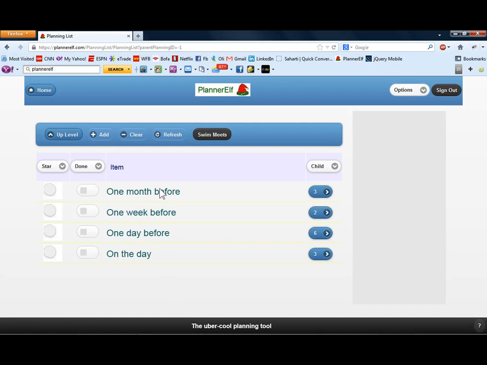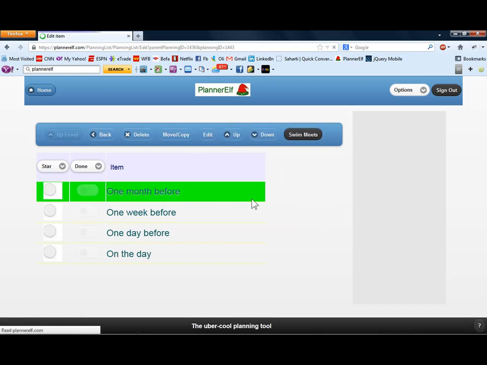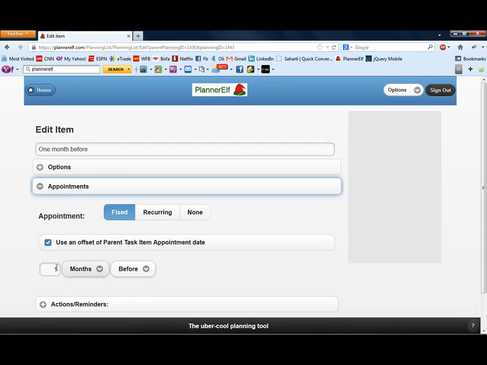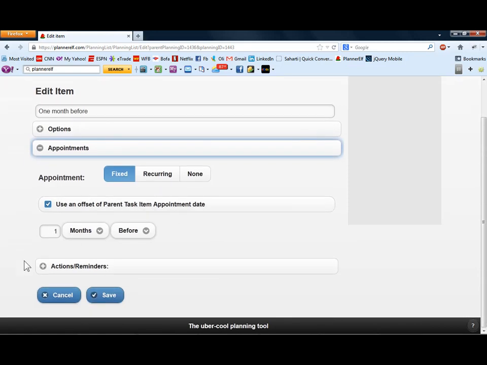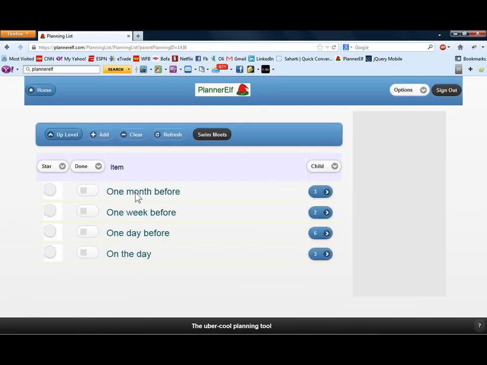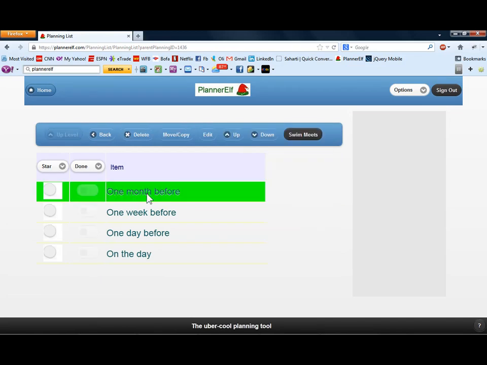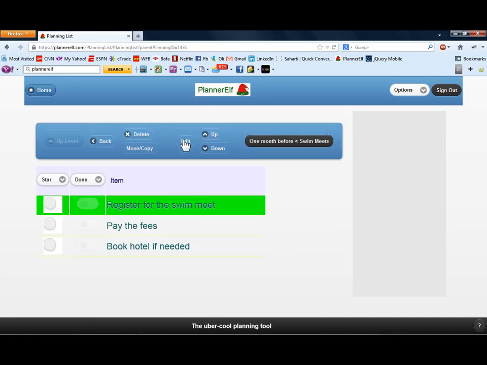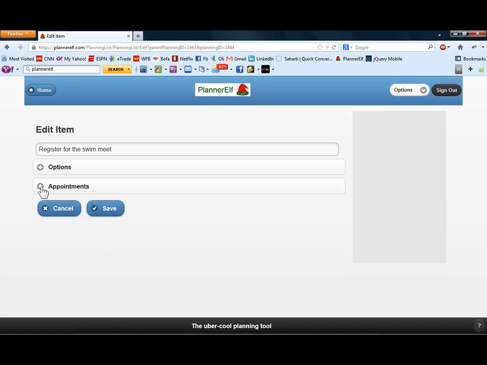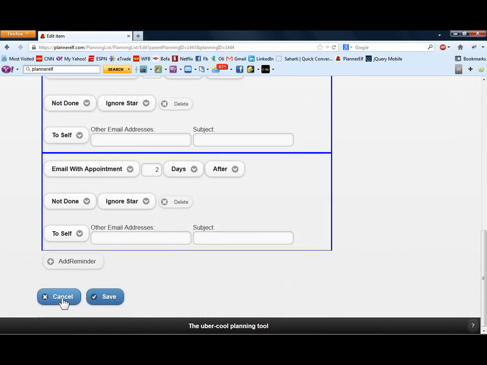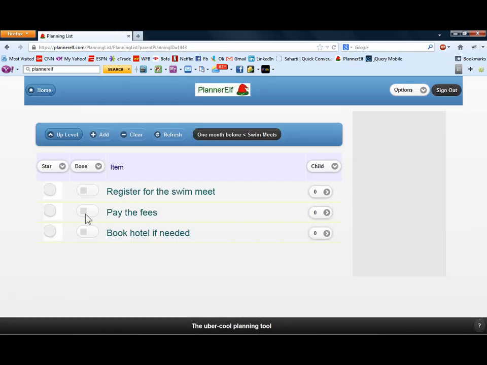So if I look at the 1 month before, if I edit it, it says 1 month before. If I look at the appointment, it's got a funny thing here. It says use an offset of parent task item, and it says 1 month before. What this means is it'll look at the parent date and remember to do this task 1 month before. And then 1 month before, we need to register for the swim meet. So under this, we have set up reminders. So this will send an email reminder 1 month before whenever the swim meet is. How many swim meets would you go? You'd go to many swim meets.